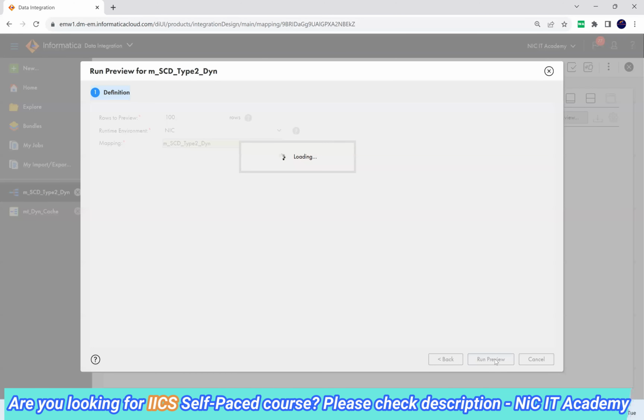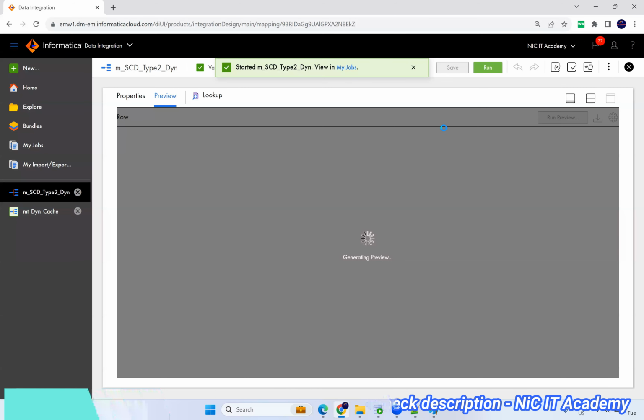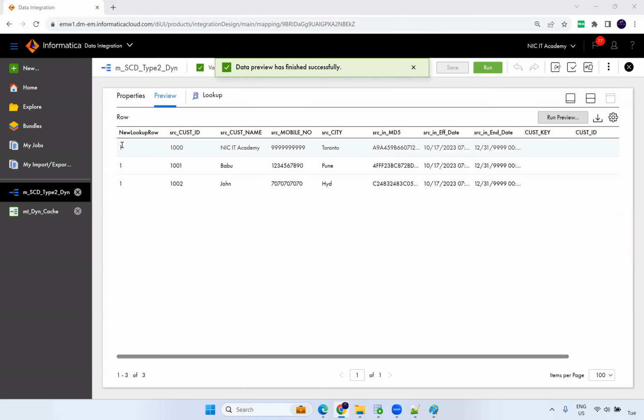So what could be the new lookup row for all the 3 records? The new lookup row will be 1 for all the 3 records. We'll check it. See here, left hand side, new lookup row. We are getting 1, 1, 1. So if it is 1, we are going to insert it.